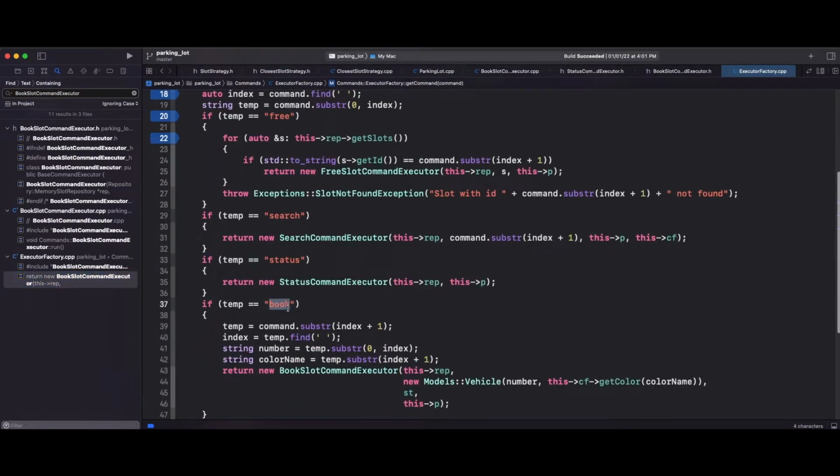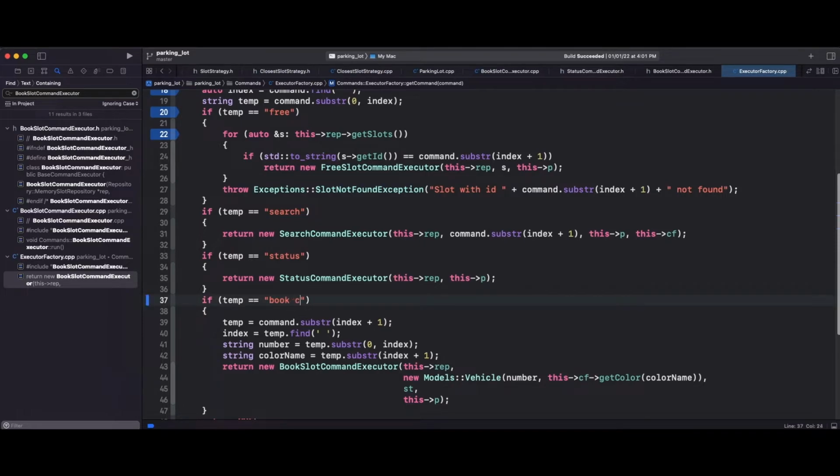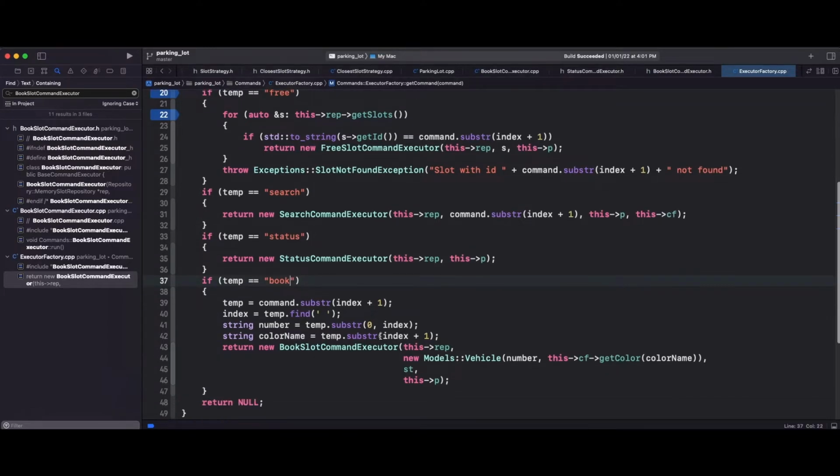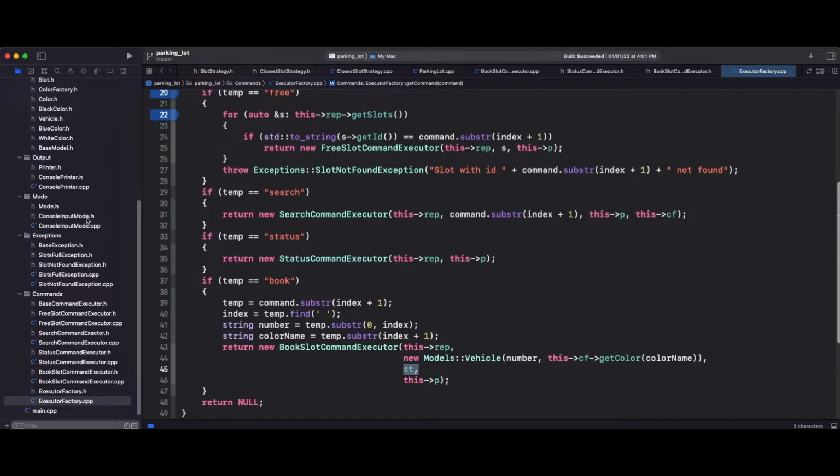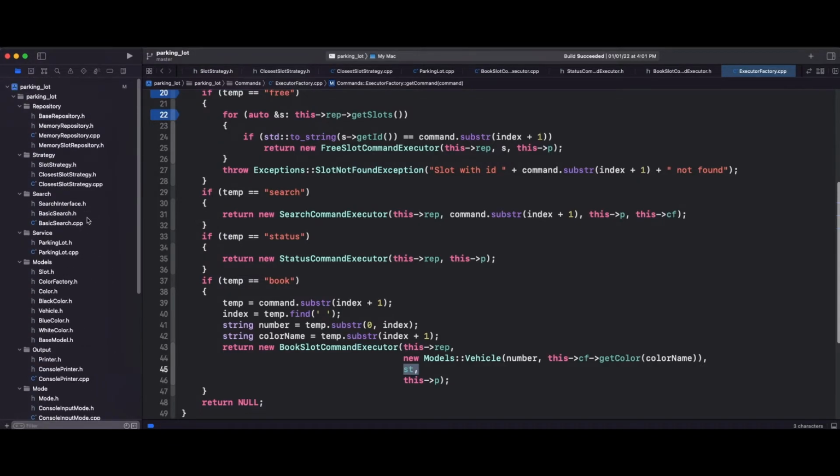on the command, right? Right now there is only book space, slot number space, vehicle number, right? In future, if you say book space, cheapest space, vehicle number, and so on, then if it is cheapest, you can appropriately send the correct strategy. So wherever you are creating an object for booking a command, there you can send the strategy object, and the internal implementation may not know what kind of strategy it is. This is one of the important commands.